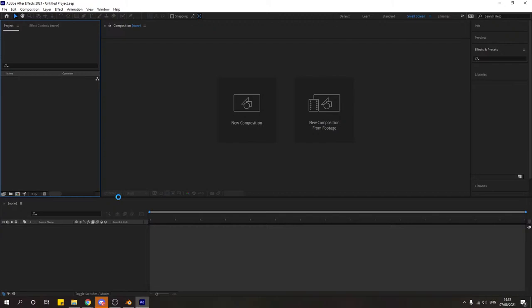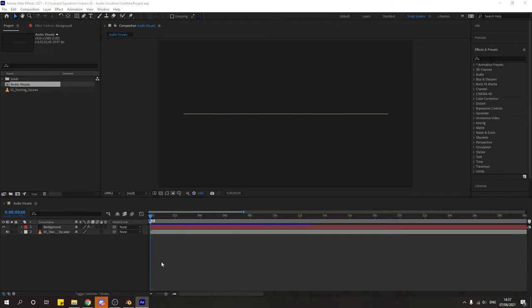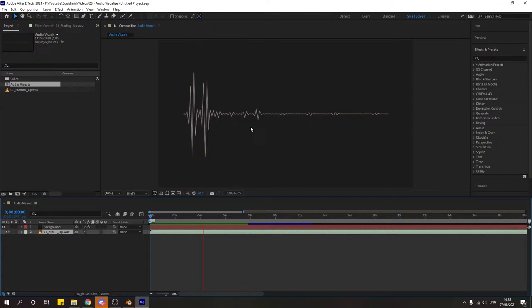If it would load. It did. Oh, there we go. You can see I have one of Squidman's tracks down here imported into After Effects for testing. And when I press play, we'll see this cool, funky looking visualizer.